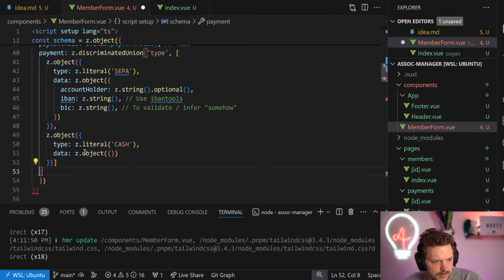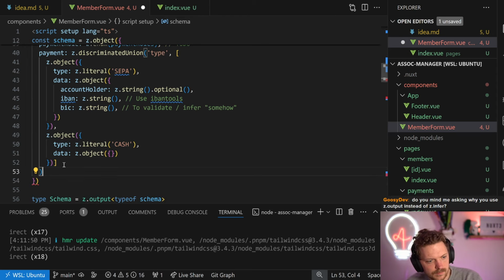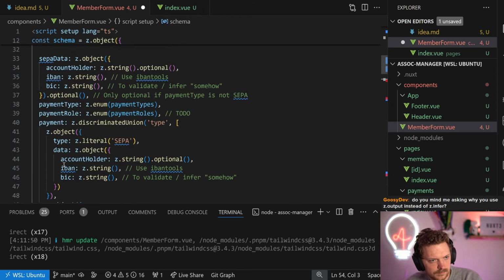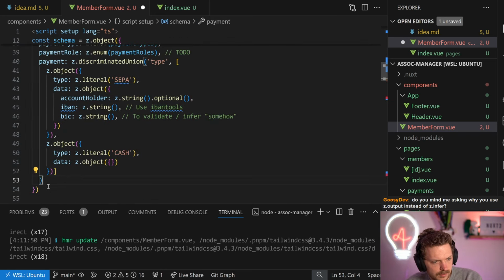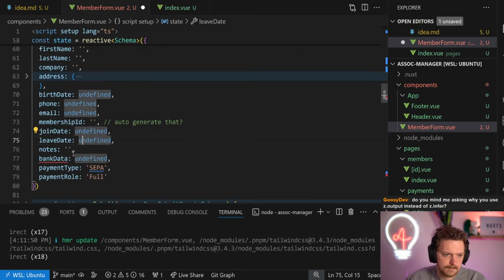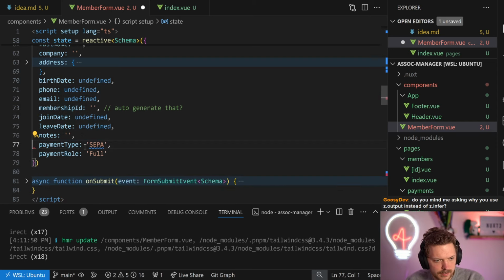This is closing here. Oh, this is that. This is here. Then this is the whole schema. Okay, so something like that should be working. And there is no bank data. There's a payment. And then we do.